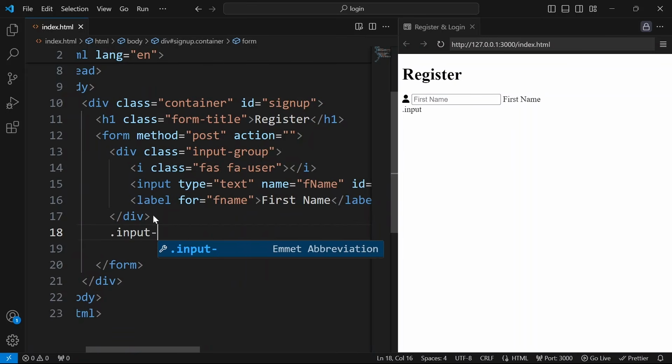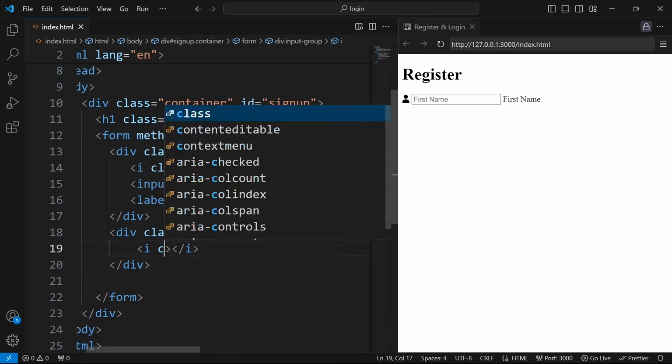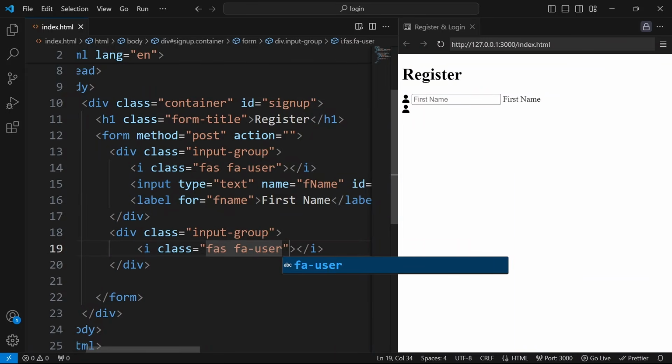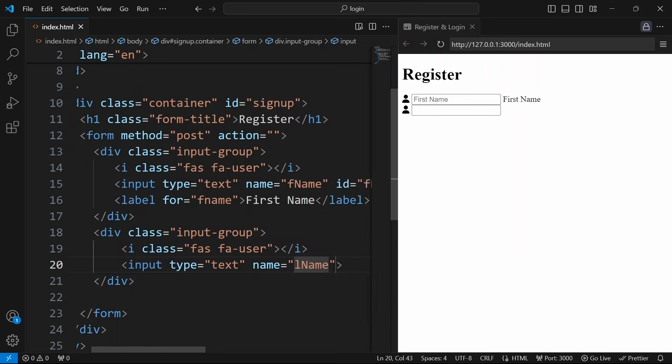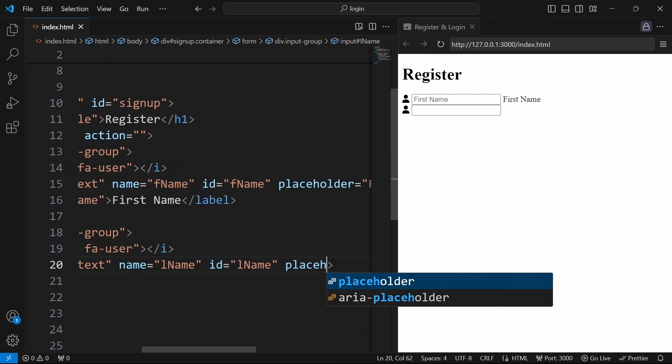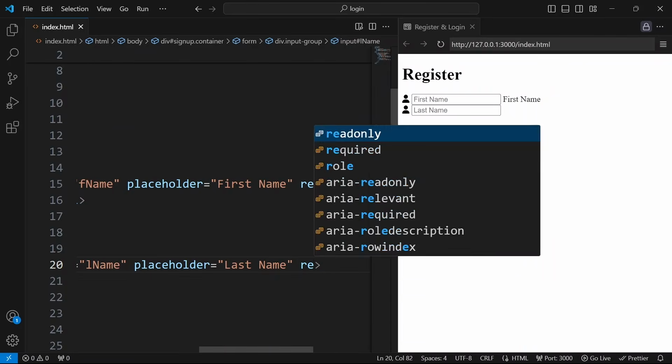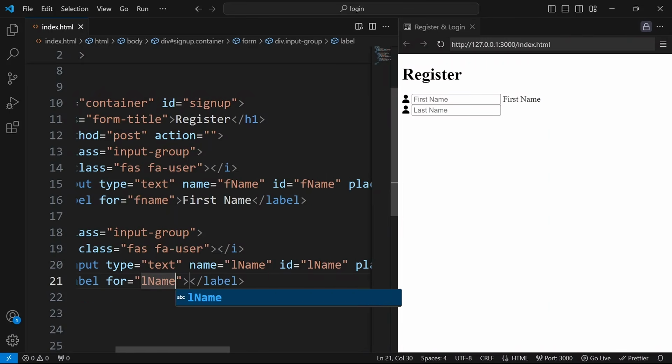Another input group for last name. We use the same icon, fa-solid for user, input type text, name last name, ID last name, placeholder last name, also required, then create label for last name.